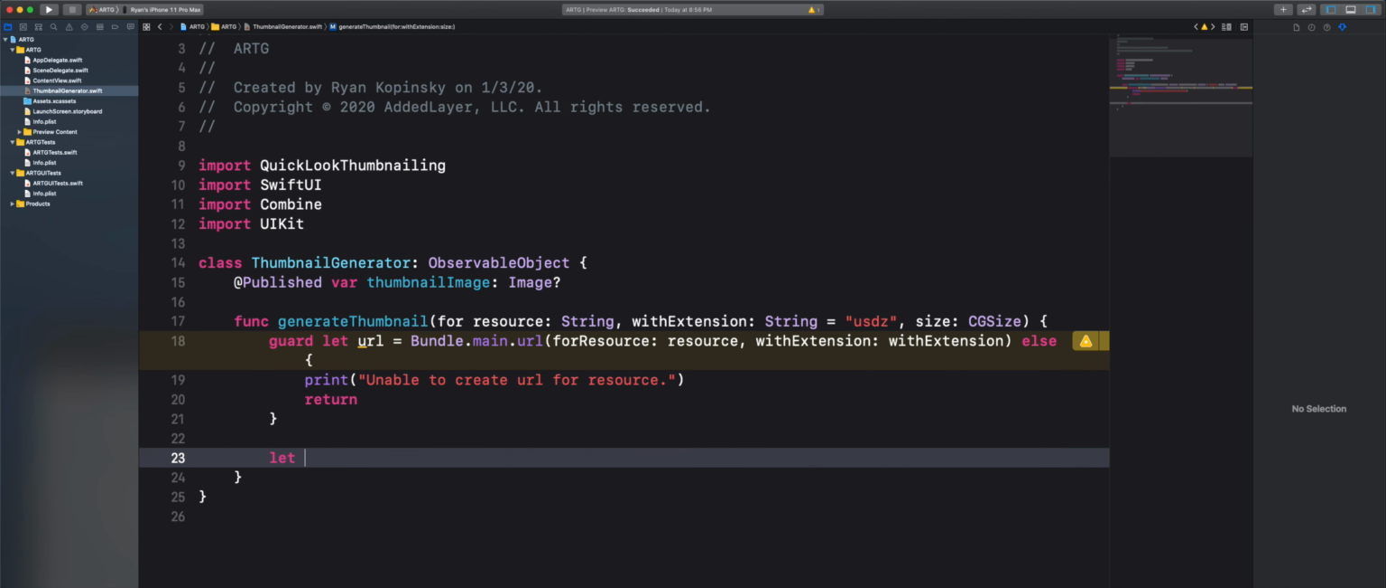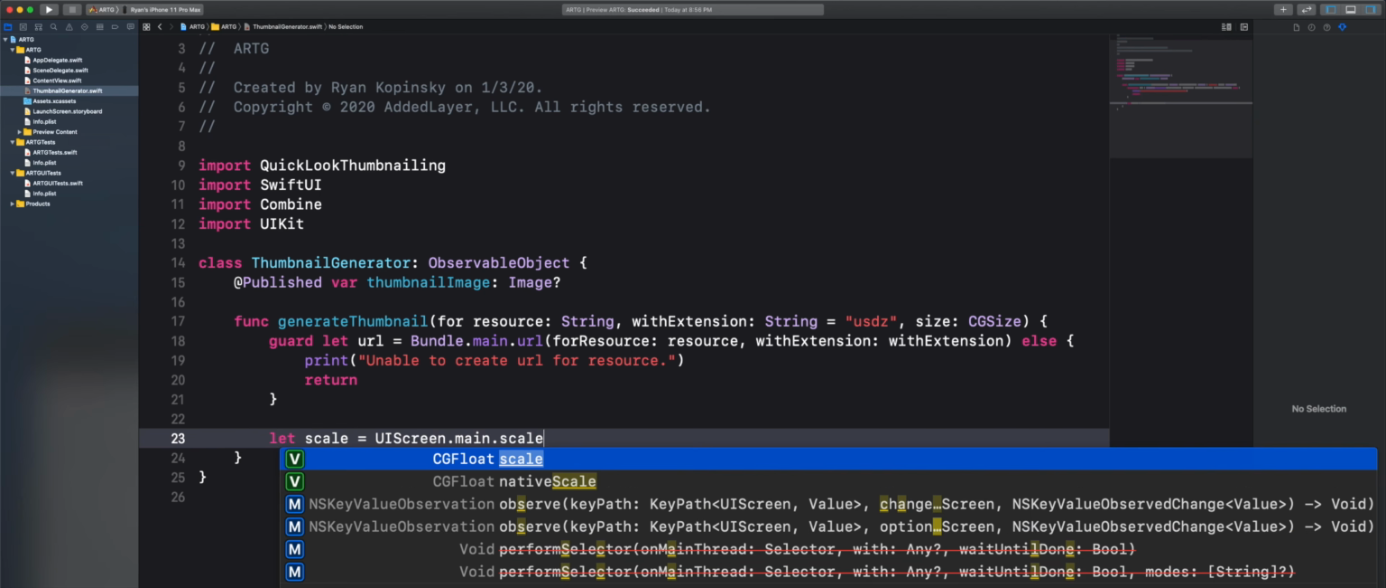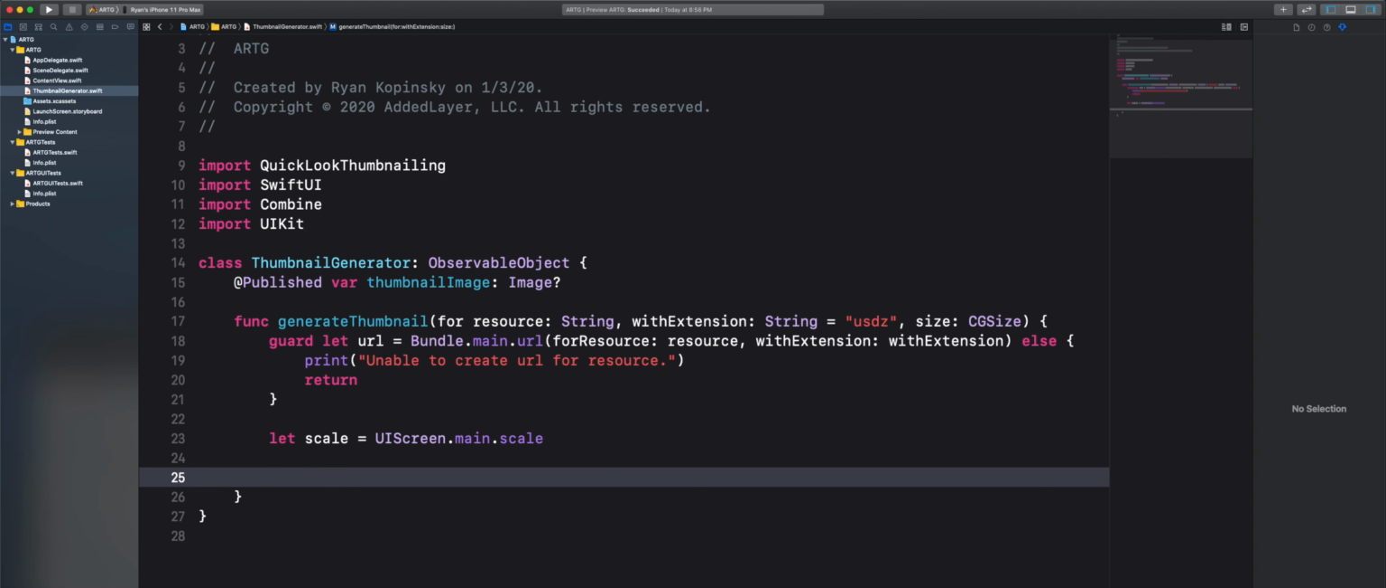Now, if we're able to create the URL, that means the function was able to find a file with that file name and extension, so that file exists. Next, this is where the UIKit framework comes in handy. Various screens have different scales, and the scale really means the pixel ratio. A retina display usually has a scale of 2 or 3, and a normal screen has a scale of 1. I don't know what the equivalent of this is for SwiftUI, so I'm just using UIKit for that, but this is the only reason why we imported UIKit in this class.